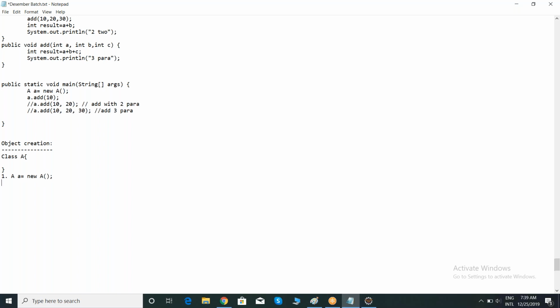This is the first way. You can create object like this. And or else, if A is having int A equals to 100, this is a class variable, right? So one is a method called test A method. Test A method.